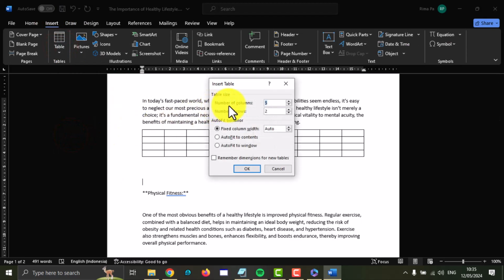You can select. You can type number of column, for example 11, and then number of row 20. You can select fixed auto width of other, and then tap OK if you finish.